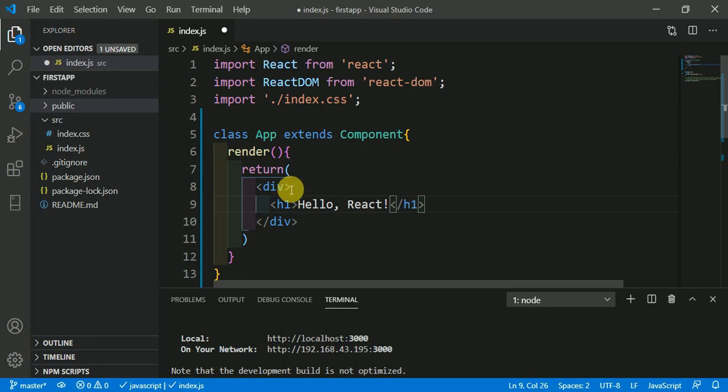Just name this div with a class name. In HTML we have only class, but here we have className. Name should be in capital letter. This is all in camel case. You will learn camel case later in this video. App.